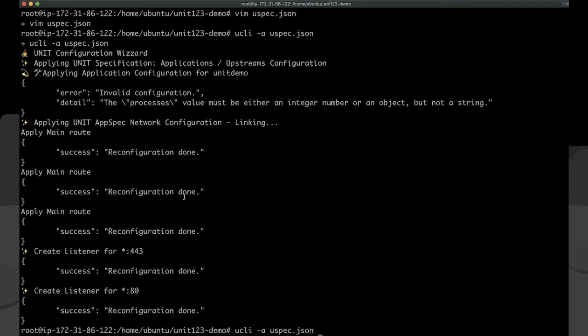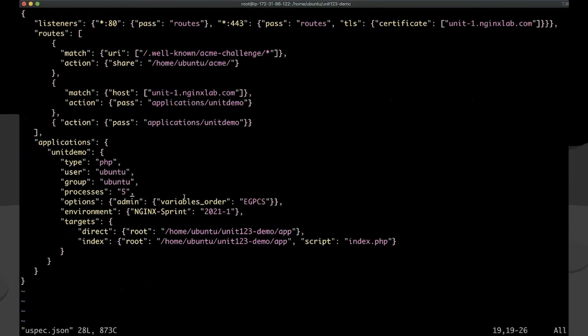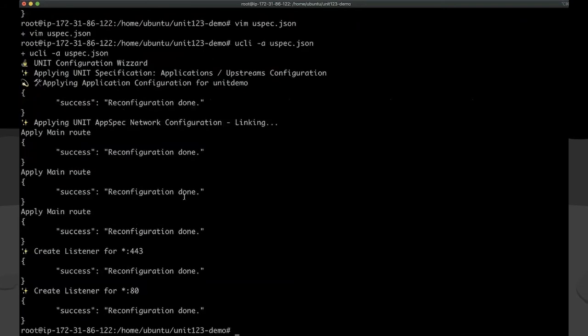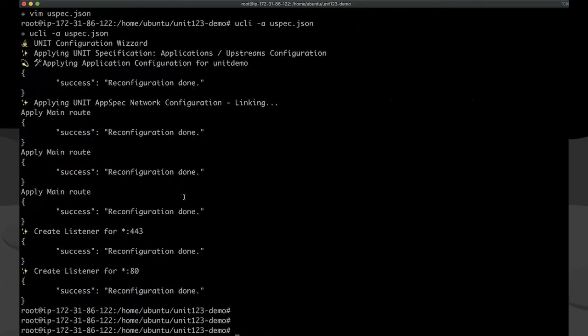I hope it is processes. I guess it is. Process must be an integer, not a string. That's fair.